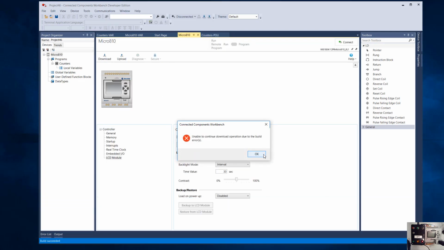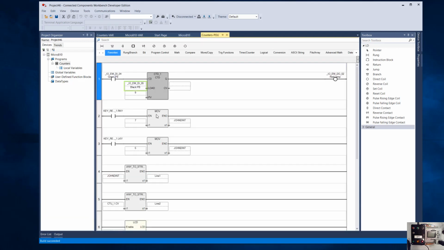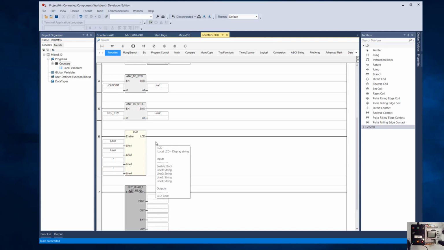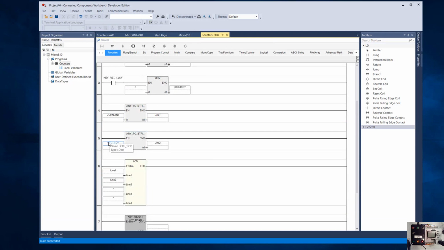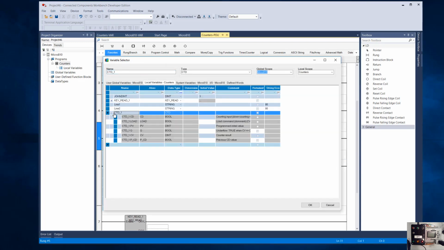Oh, I must have missed something in the transition there. So let's look at the error. Somewhere in one of those blocks, I still referenced the count up counter. I bet it's somewhere in my any to string. Yeah, right there, I was still looking at the count up variable. So let's just change that while I'm here, and we'll watch the count down counter.